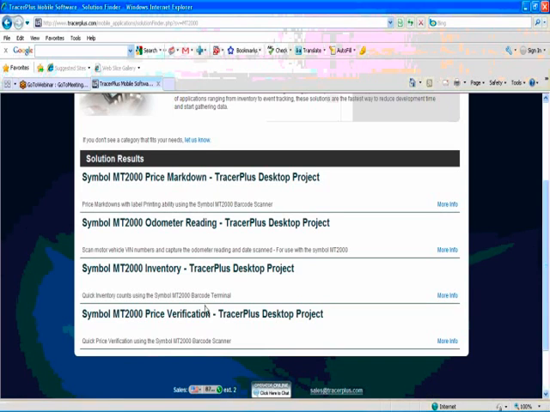So all of these here have been designed with the MT2000 screen in mind, and really we're trying to grow this library with different applications that we create, and we're trying to get feedback from our community to get different applications to load up on the website. So you can navigate these applications we have here.